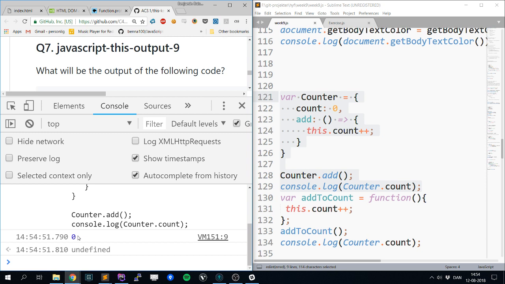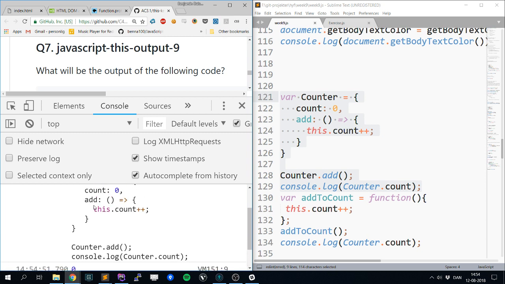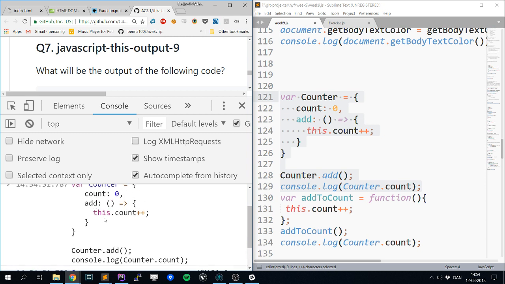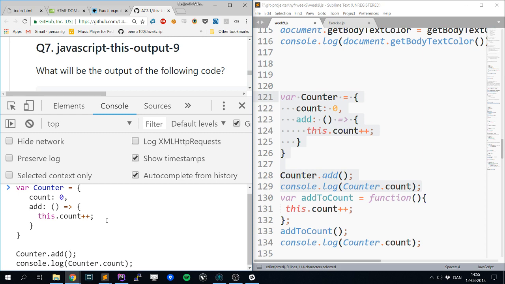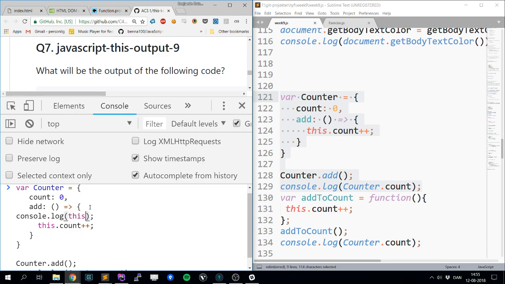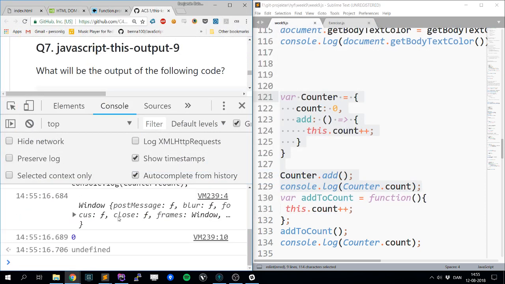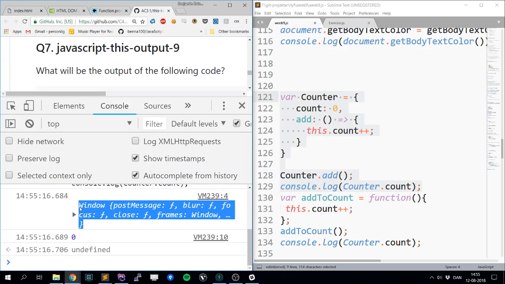So let's try that. We get 0, right? We call add once, but it does nothing because this is equal to window. And let's try to log out this just to show it. Window. Okay.